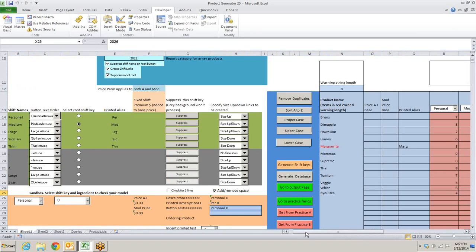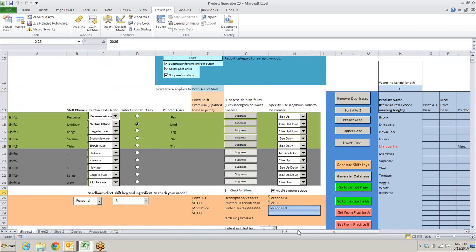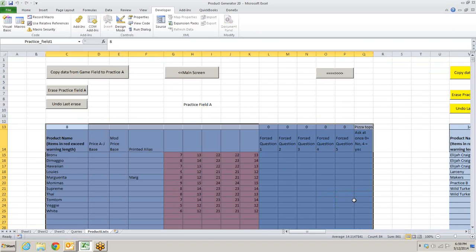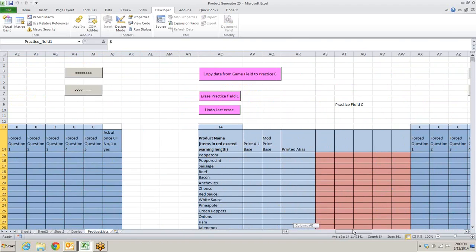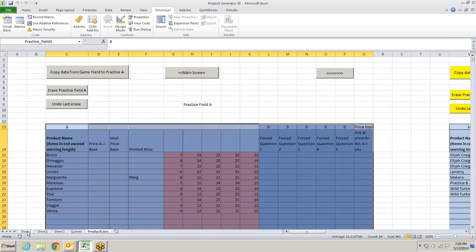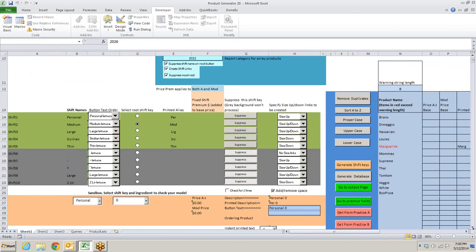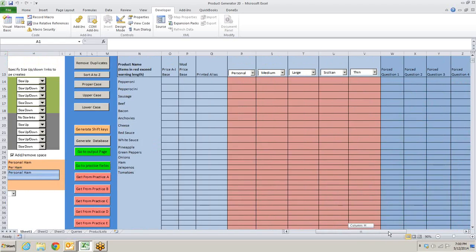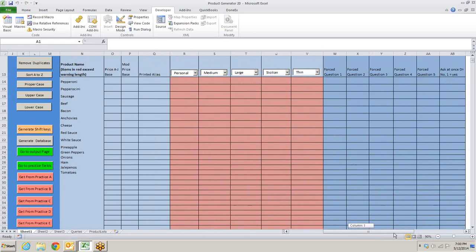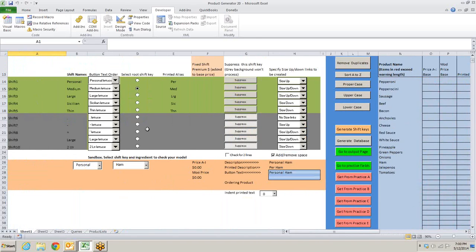Okay, so we go back here. What else do we want to do? Let us go to our output pages, now onto our practice fields, and we have a list of ingredients here ready to go. And those are at practice field C. Okay, so we're going to get from practice field C. Now we have all our ingredients. And we have no pricing.